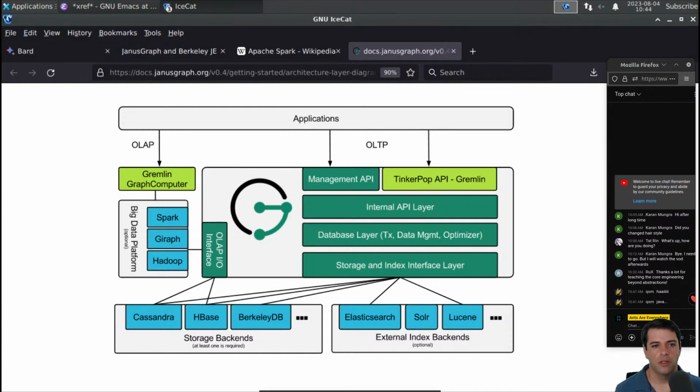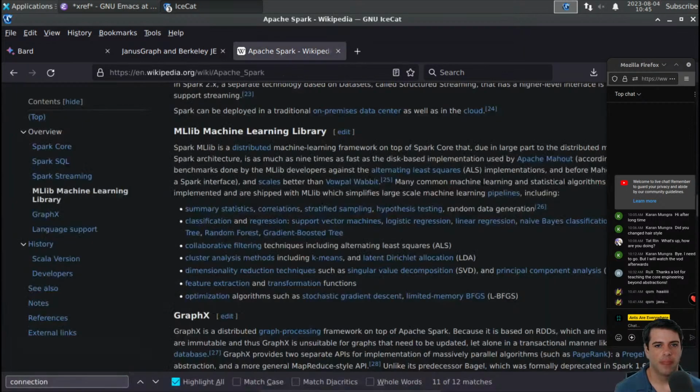And then OLAP, it's going to go into Gremlin, whatever graph computer is. It seems to be different from the TinkerPop API. And it's going to use a big data platform like Spark, whatever graph is, and Hadoop via the OLAP interface. And it's going to use one of these backends on the left. In fact, only HBase or Cassandra. I guess Berkeley DB is not supported. And there's, I think, no mention of BigQuery. So maybe this chart predates it. All right.